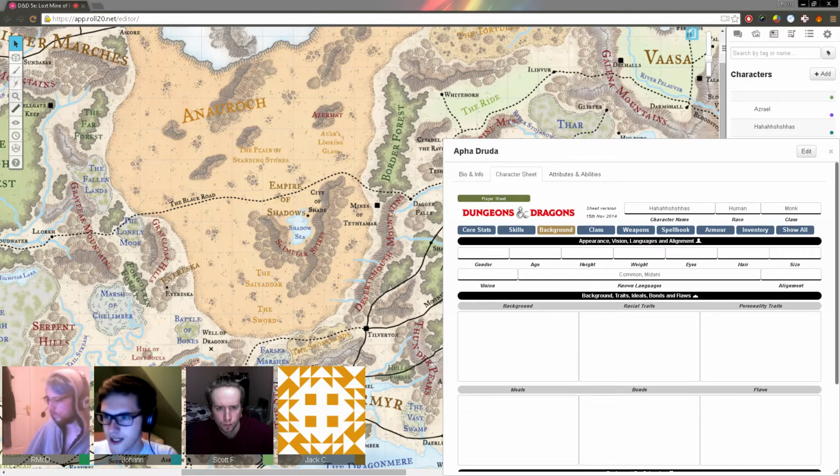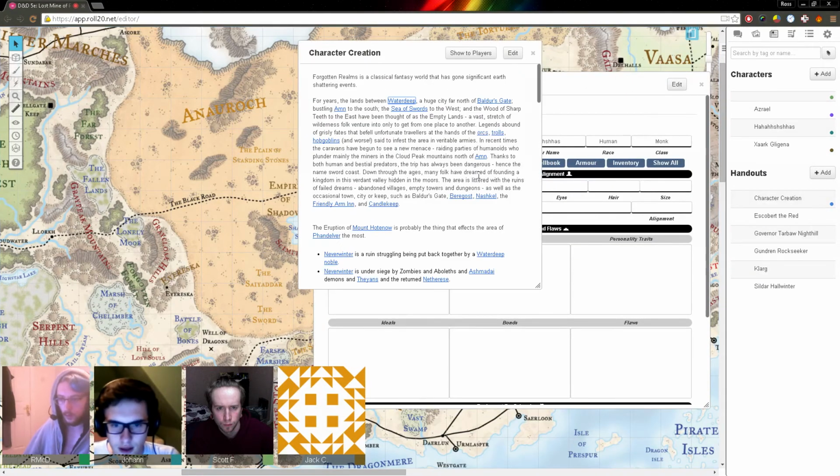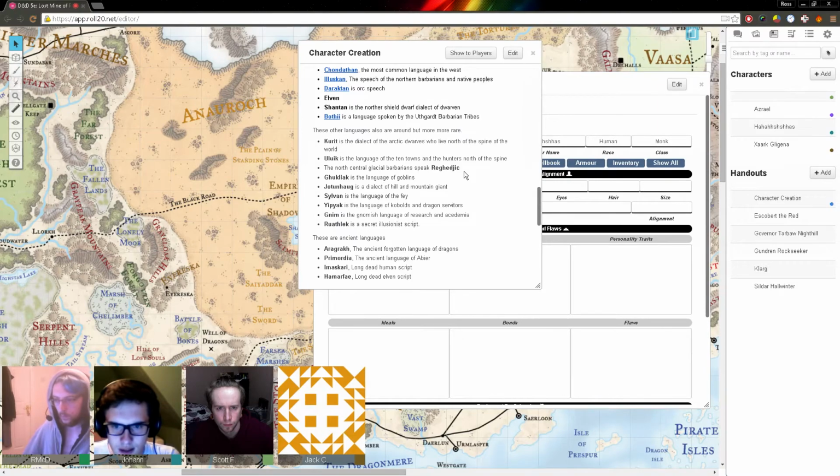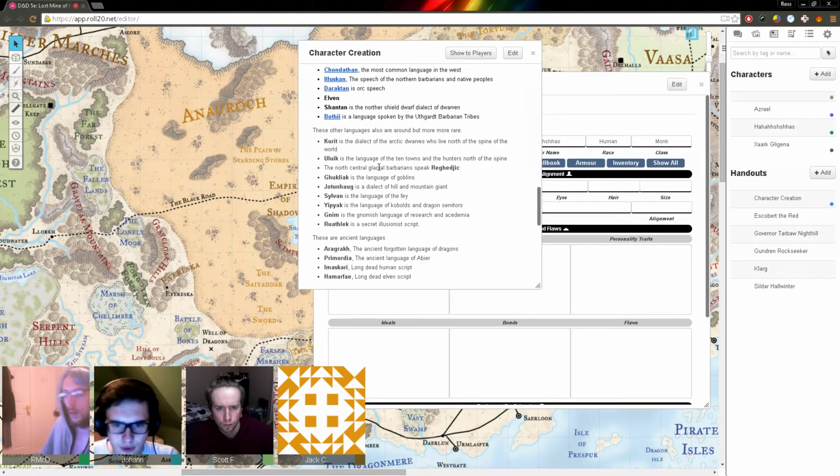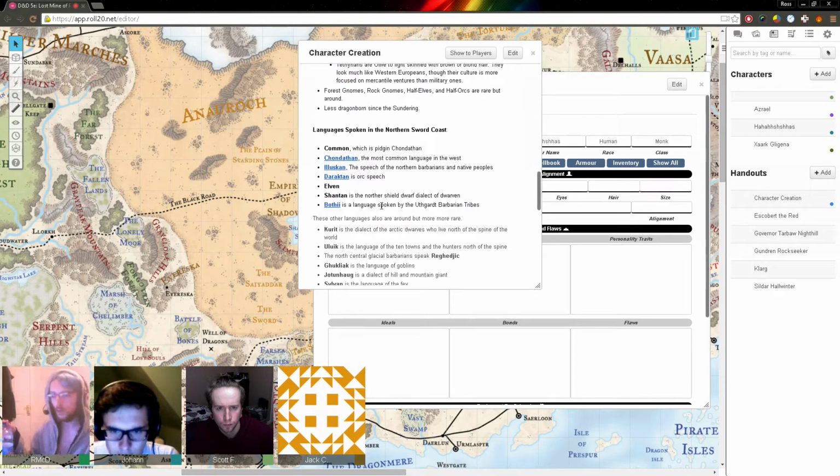So then I'm probably going to take... Wait, back to the thingy! Where is it? There it is. Remember, I think goblin is still there too, but maybe it's called something different. The other languages are also around, but more rare. So there is goblin as well. Gik-like is the goblin language. Yeah, probably don't speak that. Is there anything southern or eastern? What are you trying to think of? Racial language? Remember, these are the languages spoken in the Northern Sword Coast. You see that at the top. This is the area you start in, the common languages. But where you're from is obviously going to be quite different.